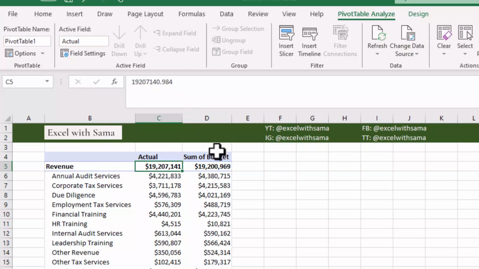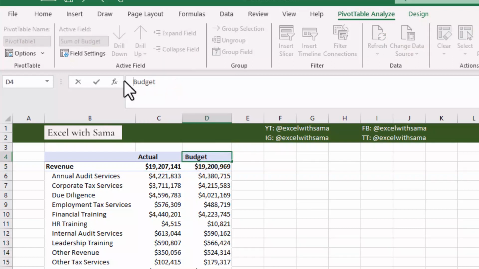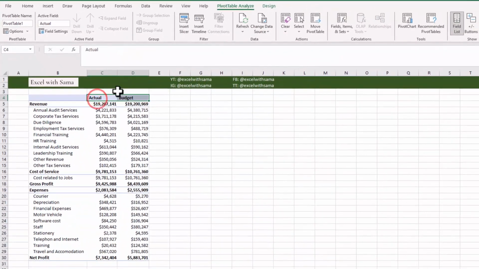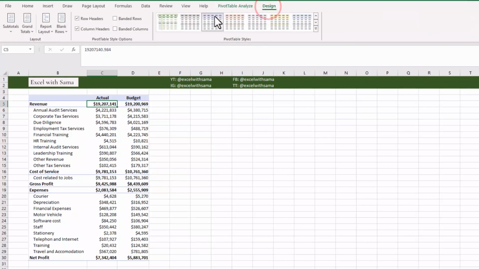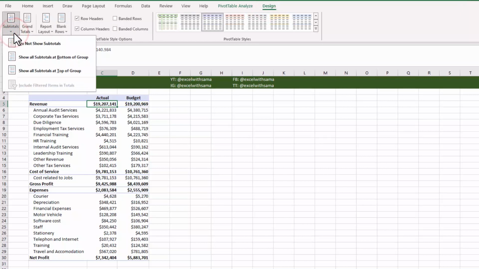I will do the same with the budget header. I will add a space before the word budget. I will align the labels in the middle. As we can see here, the subtotal for each of the P&L groups is on the top of the accounts. If you want to add the subtotal at the bottom, we can do that from the Design tab. Go to Subtotals and choose Show All Subtotals at Bottom of Group.